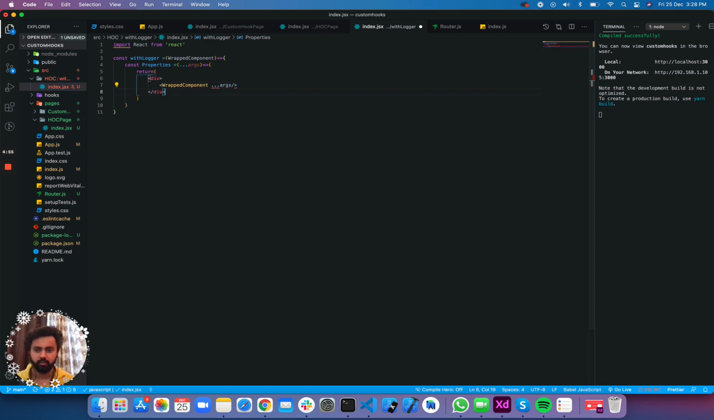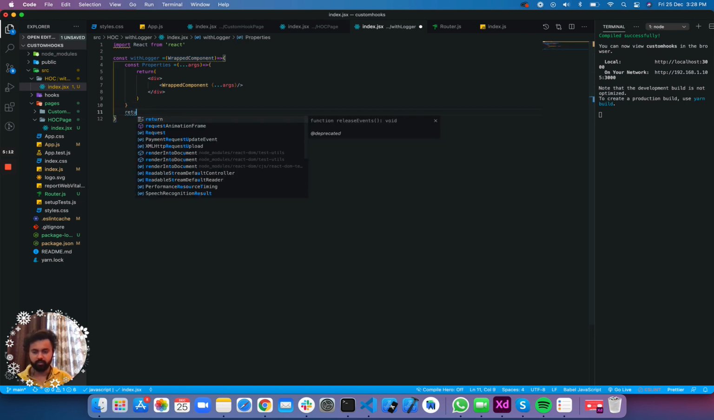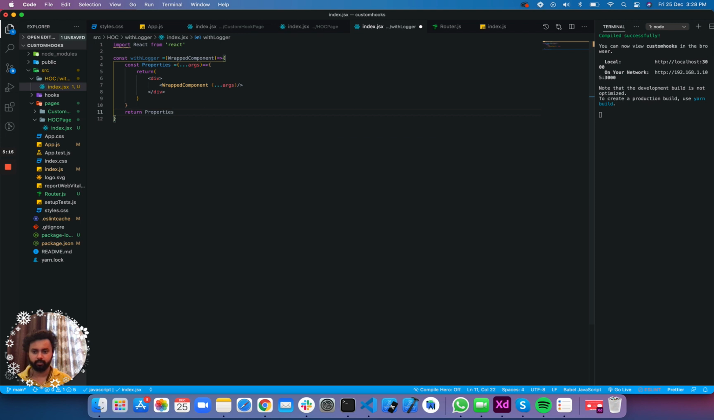So till now there is nothing like rocket science. We have just created one more component function which accepts a component and then returns it with certain properties, right? And from here we will be returning the properties with our logger. Now what we have to do is export default withLogger. Now let's understand what this code does. We have a function withLogger which accepts one component, right?